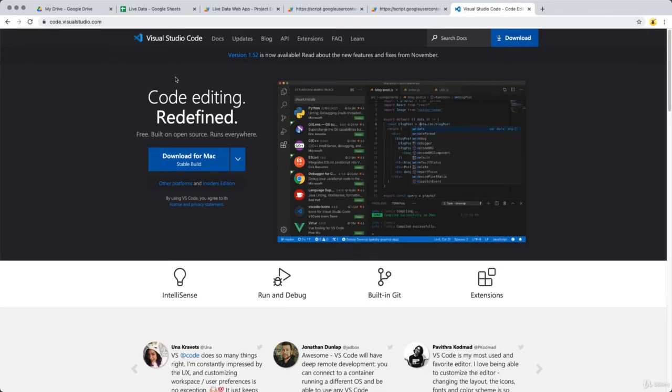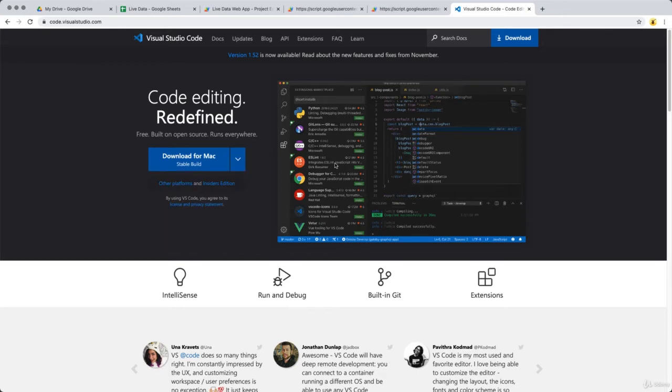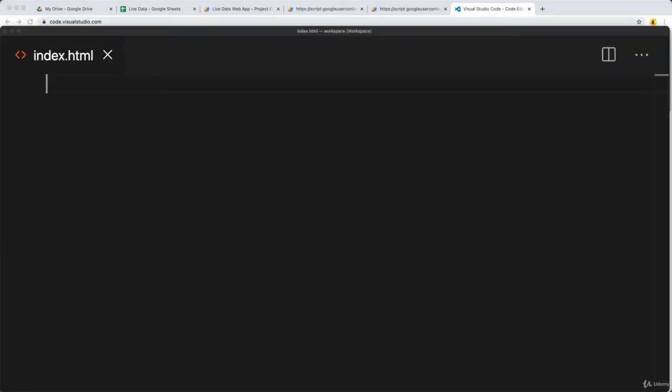So if you are using another editor, make sure that you have the ability to run within the HTTP protocol so that you're not running the files on the file protocol. Let's do a quick walkthrough of Visual Studio Code. You can go over to code.visualstudio.com and download the version for your system. They've got Mac OS, Windows, as well as Linux. Once it's installed, open up Visual Studio Code.